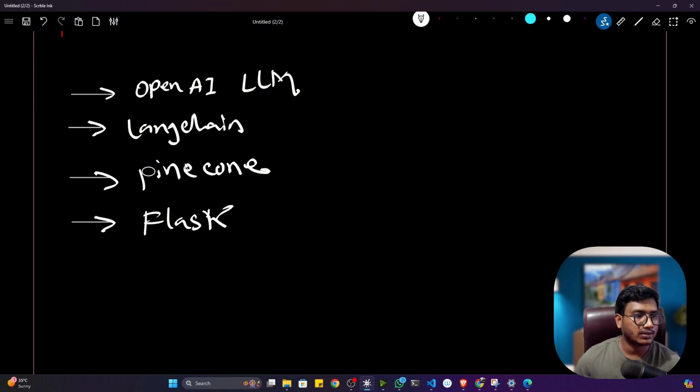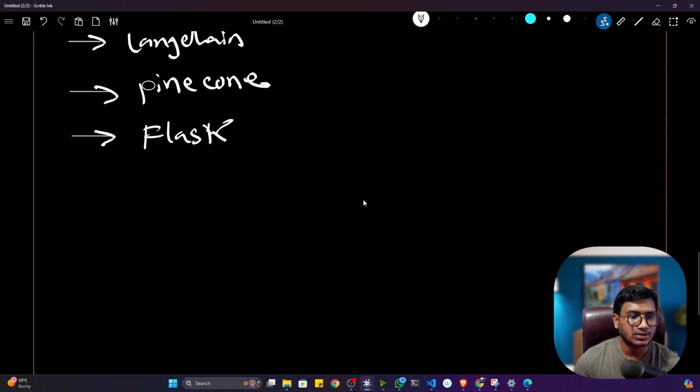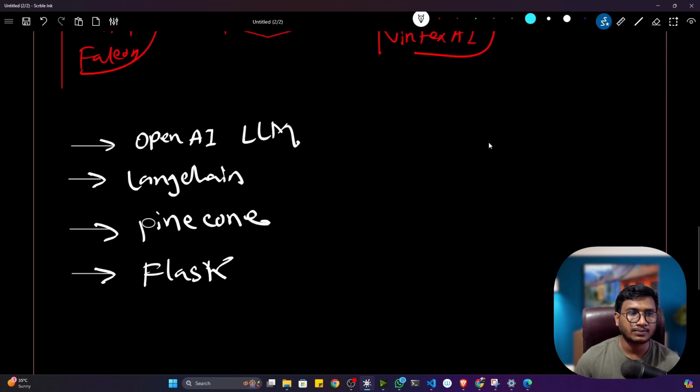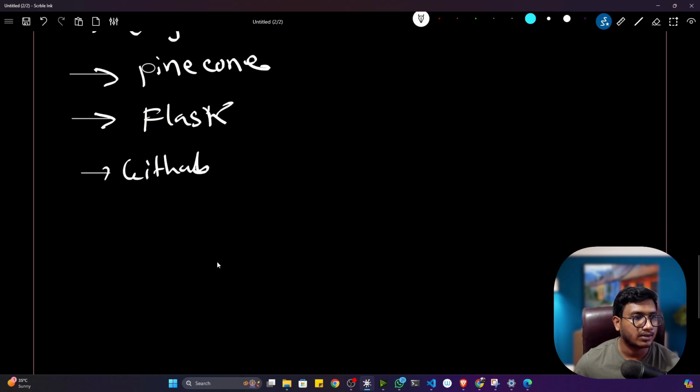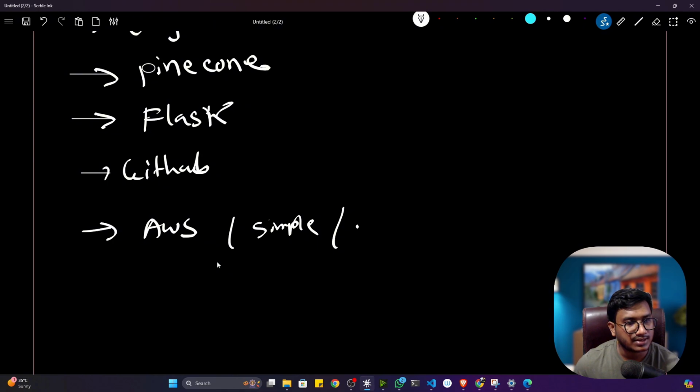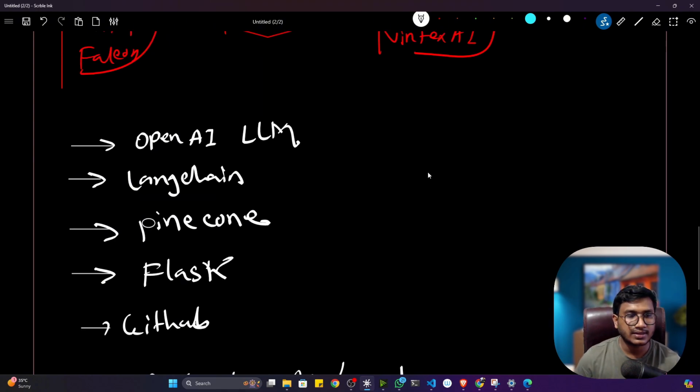So I hope these are the technologies we'll be using as of now, and if I need anything else, I'll tell you later on. We'll also be using GitHub to do the version control of our entire application. And later on, we'll also be deploying this project to the AWS cloud. We'll be learning about the simple deployment as well as the CICD deployment. Both will be learning. So guys, this is the entire agenda.